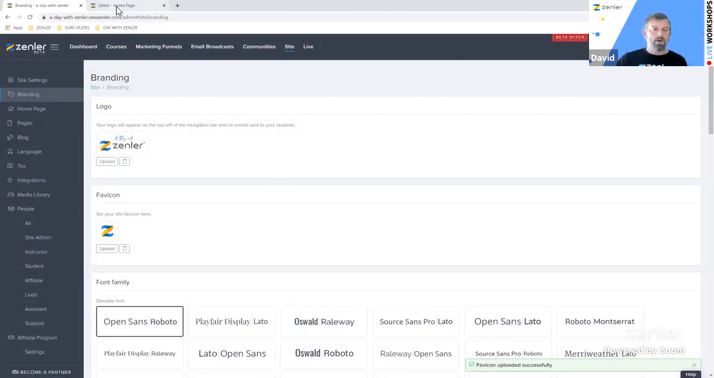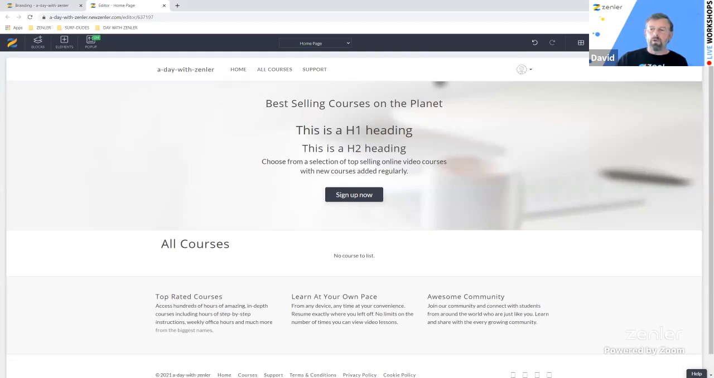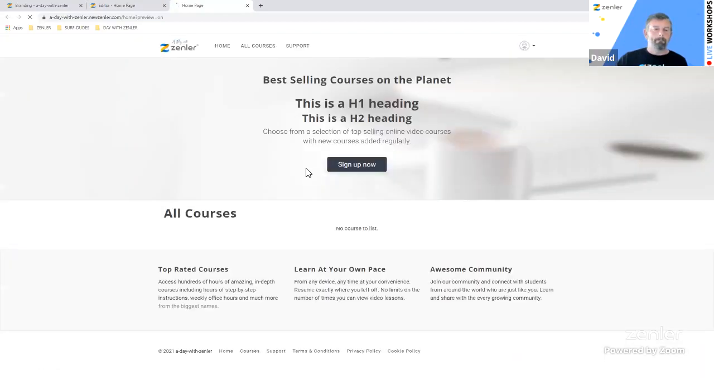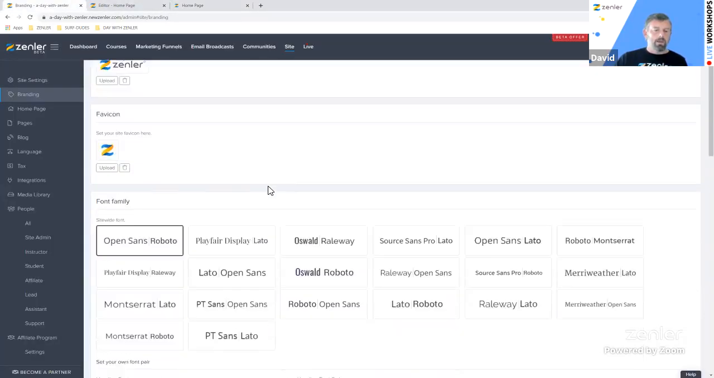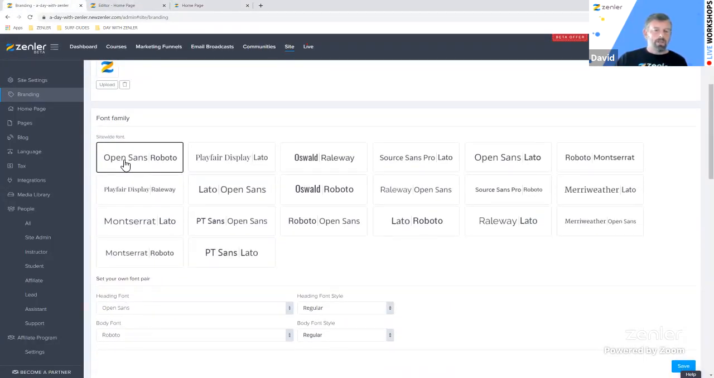Now I've done that, let's go back to our site and preview it. There we go. We got our logo, and we got our little thing up there. So that's our first change we've done, starting to style this up. And now we're going to have a look at the font type.